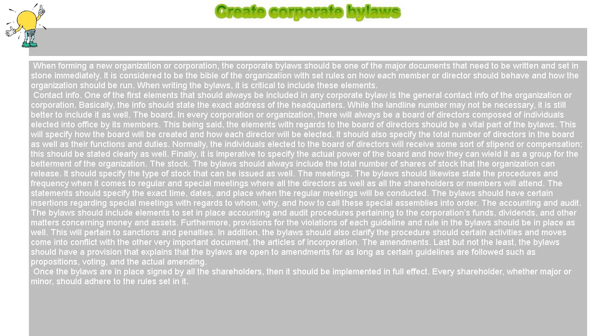The accounting and audit. The bylaws should include elements to set in place accounting and audit procedures pertaining to the corporation's funds, dividends, and other matters concerning money and assets.